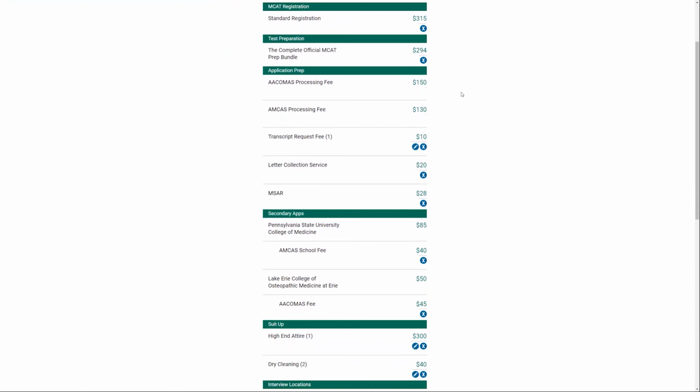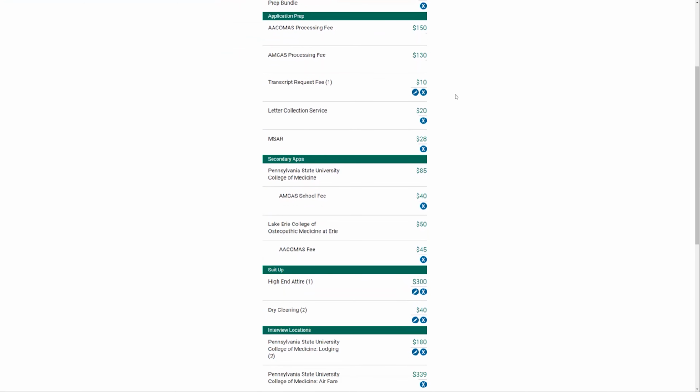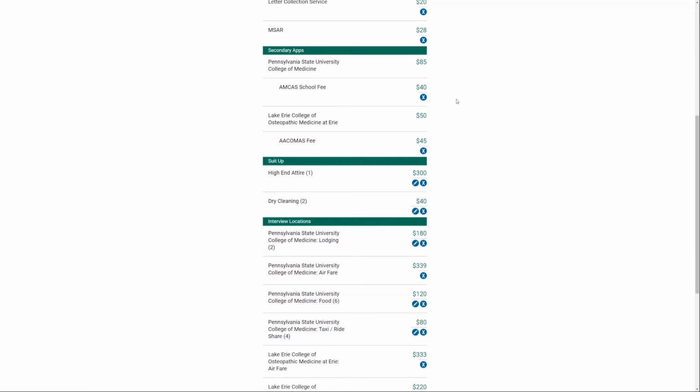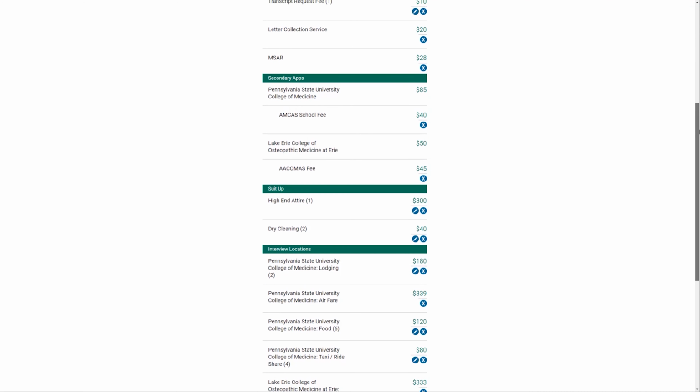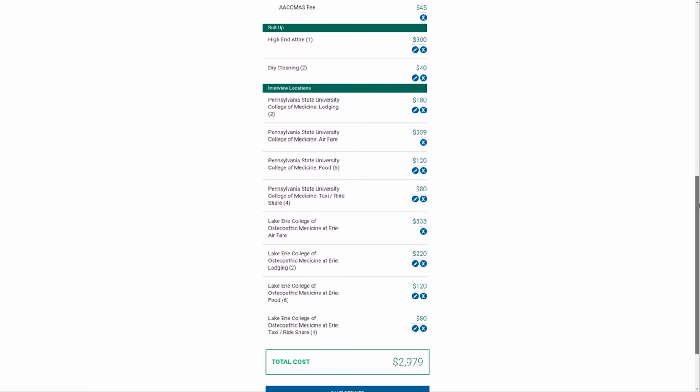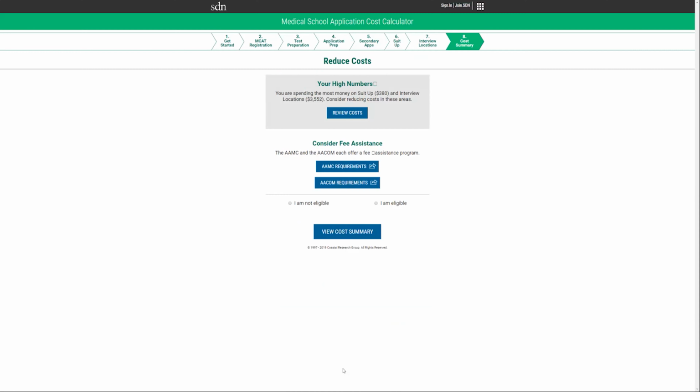Finally, you're provided with the cost summary. The grand total, this may have added up to a lot more than you expected. The calculator identifies your highest cost areas so that you can consider ideas for cost reductions. In our example, travel is one of our largest expenses. So maybe I could consider a lower cost lodging option like rooming with another student or cheaper meals.